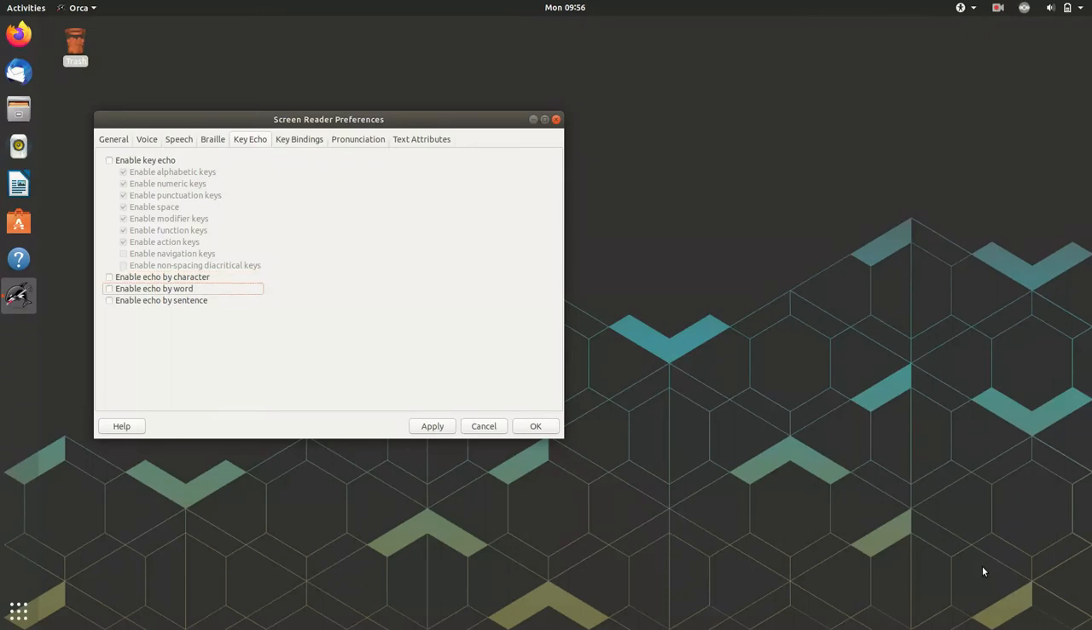Enable echo by word checkbox. Then we've got the word echo, which is, you know, every time you type a word and press the spacebar, it reads the word that you typed. That is also a helpful thing, and actually something I recommend when I do assistive technology trainings. If you're an intermediate user, or if you're using a phone, it's handy to turn word echo on and all of the other ones off so that you just hear the words that you type, and then you can have a check on what you're typing as you type.